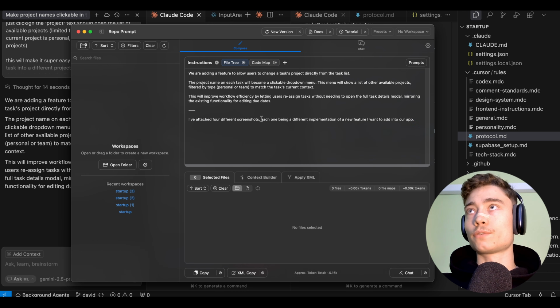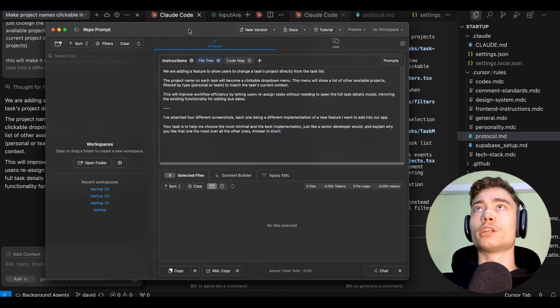So I've attached 4 different screenshots, each one being a different implementation of the feature I want to add into our app. Your task is to help me choose the most minimal and the best implementation, just like a senior developer would, and explain why you like that one the most over all the other ones. Answer in short. Okay, so this prompt is already pretty solid. I'm pretty happy with this.